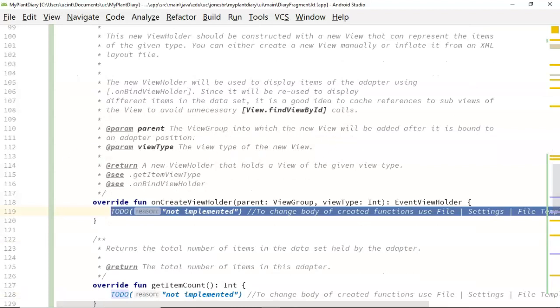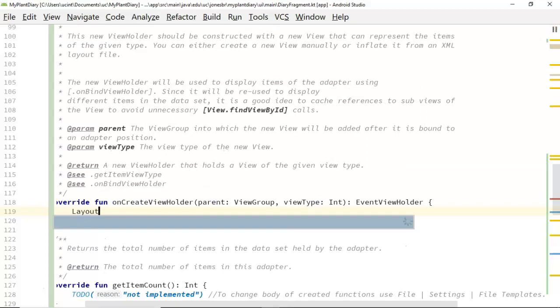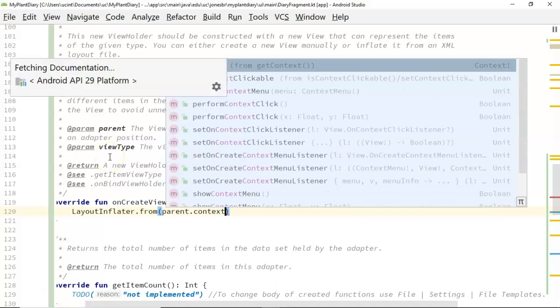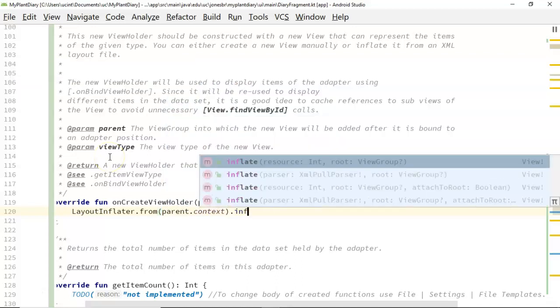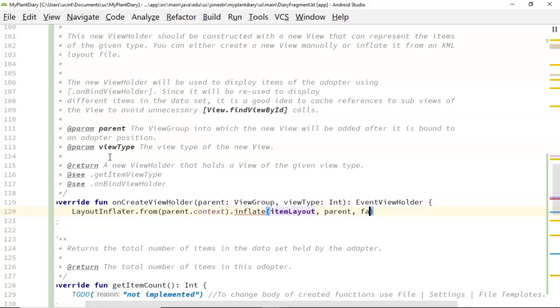So let's start just from the top with onCreateViewHolder. So we'll say LayoutInflater.from(parent.context).inflate(itemLayout, parent, false).